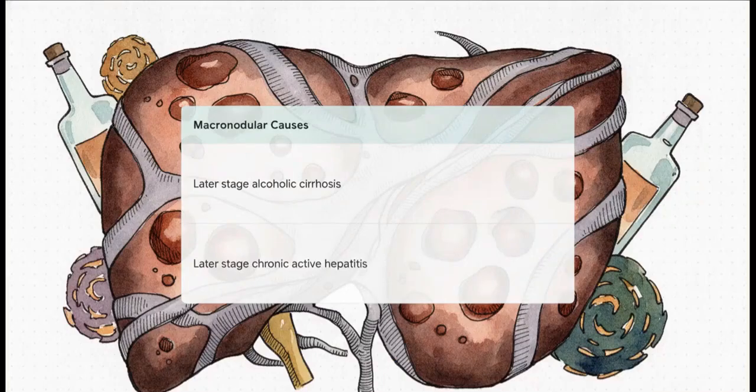On the flip side, that larger macronodular damage, the ones over 3 millimeters, well, that typically points to a disease that has really progressed. You're going to see this in the later stages of alcoholic cirrhosis or the later stages of chronic active hepatitis. It represents a much more advanced, severe restructuring of the liver tissue.